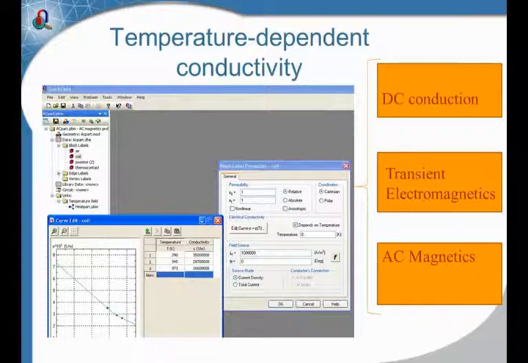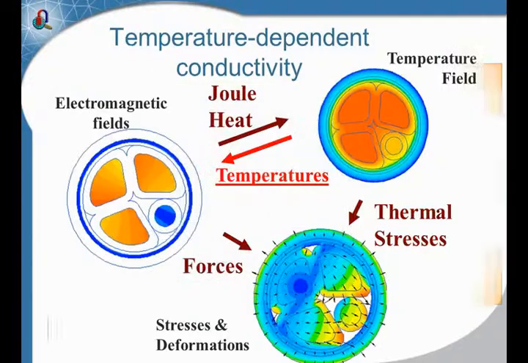Moreover, AC magnetic analysis supports import of the temperature from the corresponding heat transfer problem using our regular problem coupling mechanism. This complements the old feature importing of the Joule losses from AC magnetics into the heat transfer, and such combination allows very realistic ways of simulating variety of electromagnetic devices like transformers and motors. Alex will show this in more detail in his part.